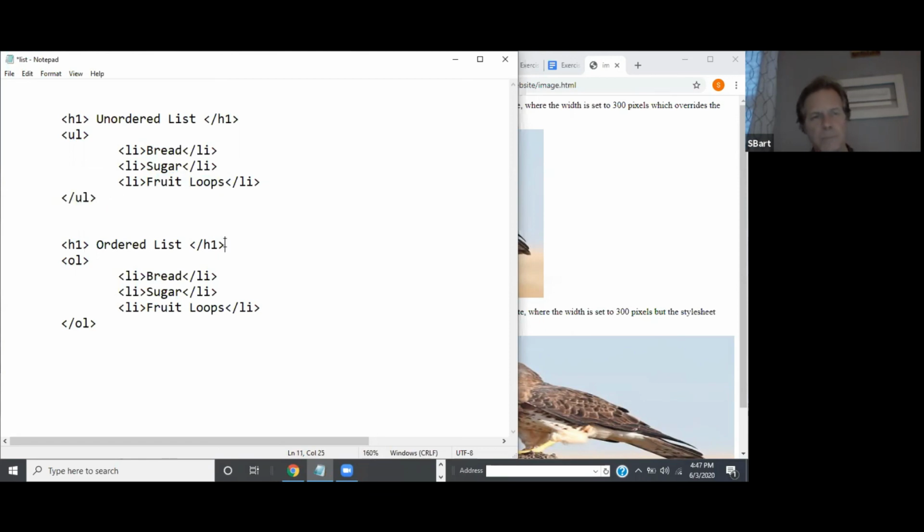And for the ordered list, now these will be displayed. For the unordered list, the items will be displayed with the default, a bullet in front of each item. For the ordered list, you start with the OL tag for ordered list, and same as the unordered list, you have LI items, bread, sugar, and Fruit Loops, and you close it out with the OL tag. And for the ordered list, the default will be numbers in front of each item, 1, 2, 3, 4, whatever.